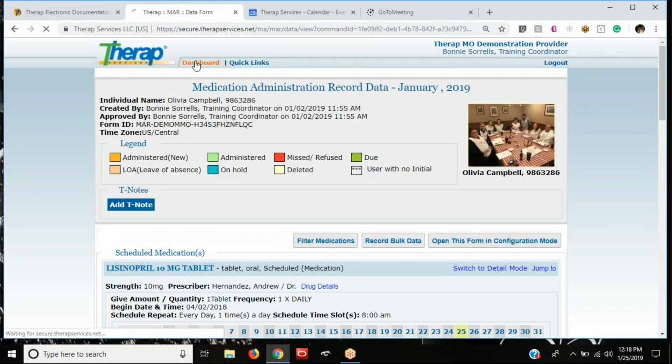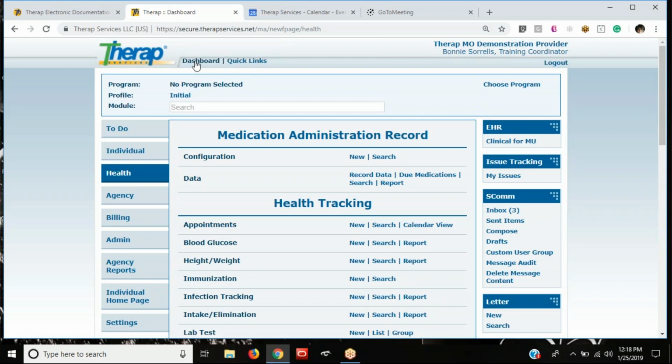Okay. I'm going to go back to the dashboard. And we're going to talk about SCOMs. How many of you have an email account? You have an email? Do you use it? Guess what your SCOM is? It's an email. And guess what? It works just like your email. It's set up just like a Gmail account.